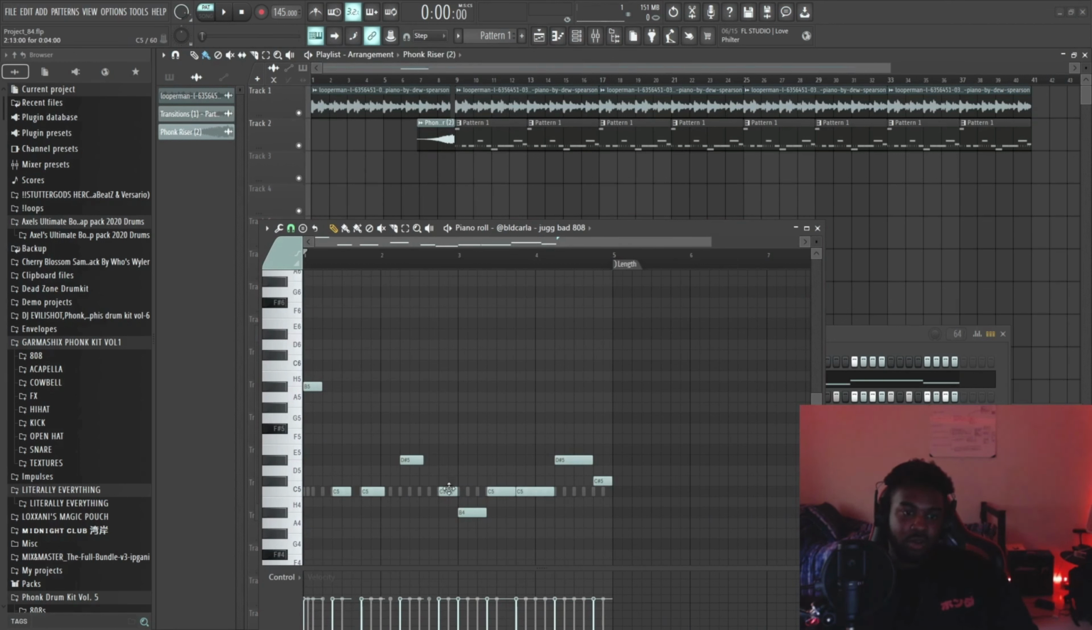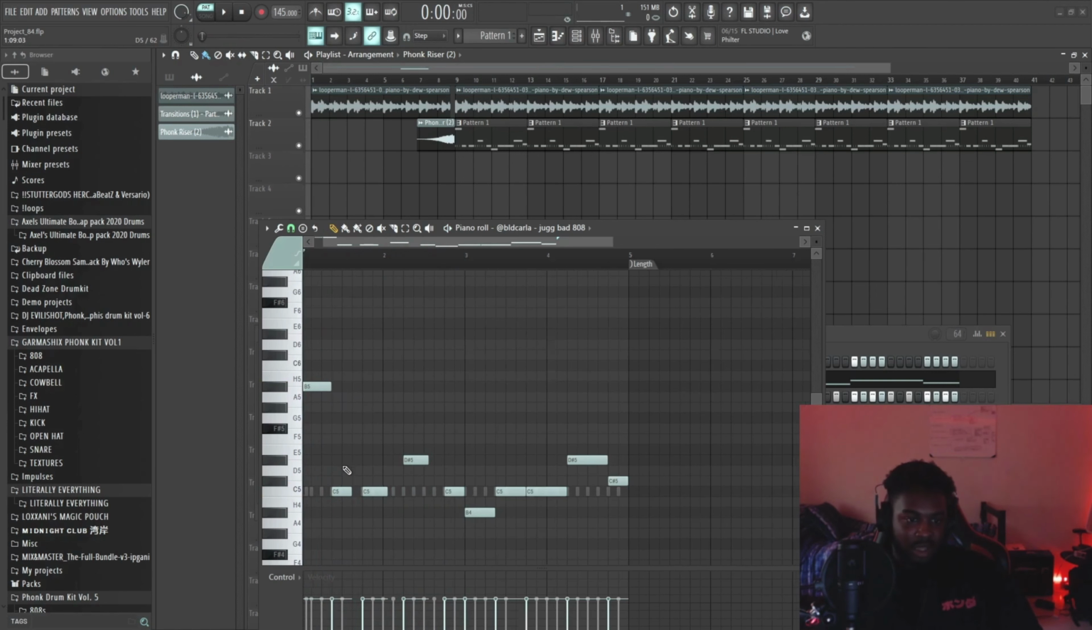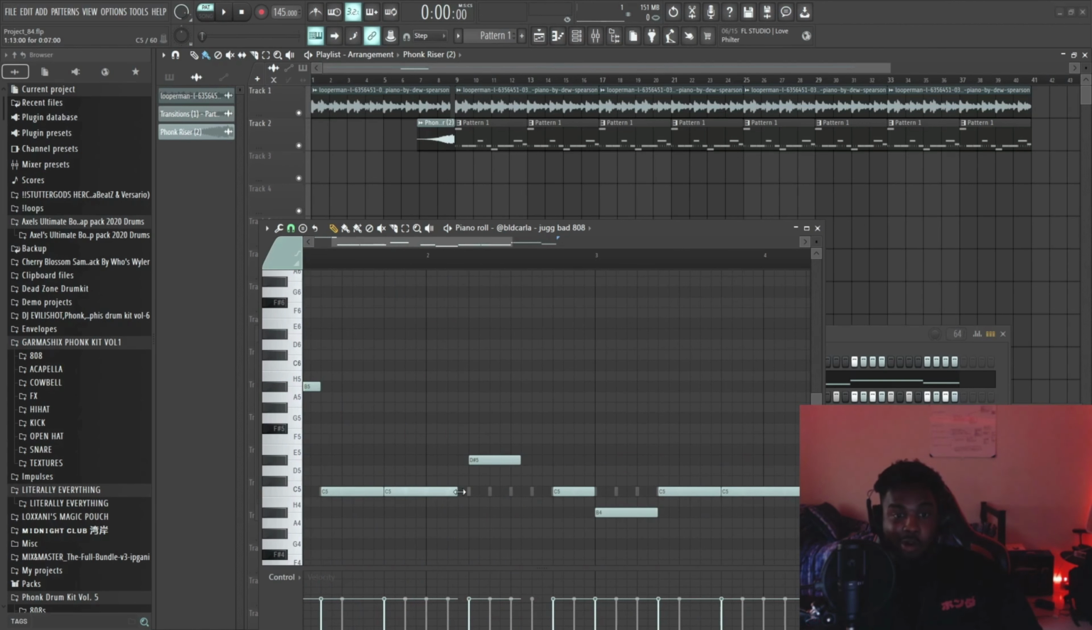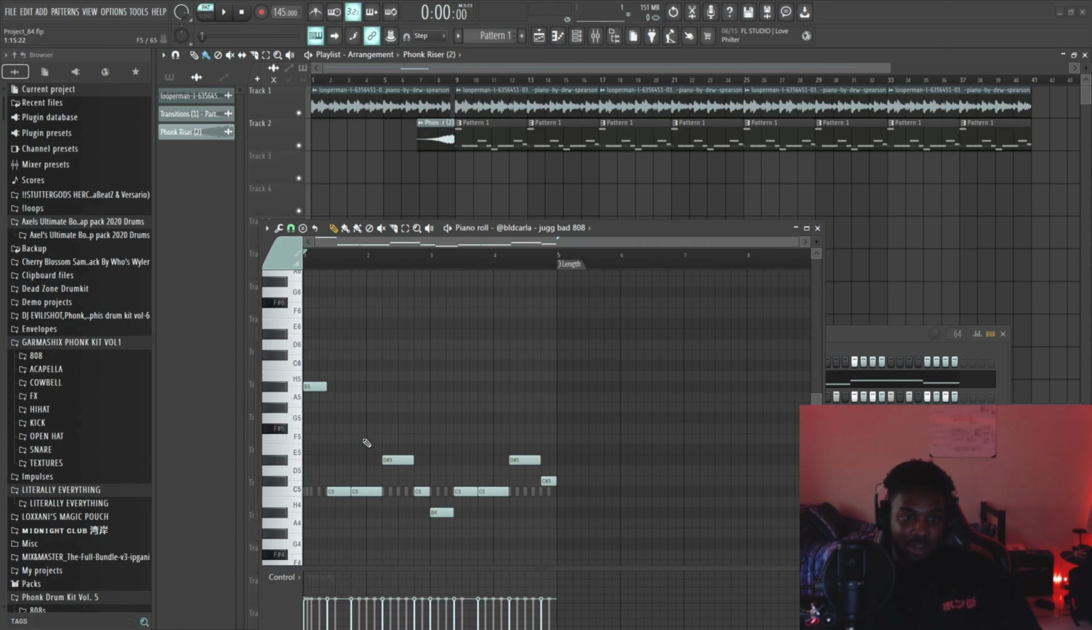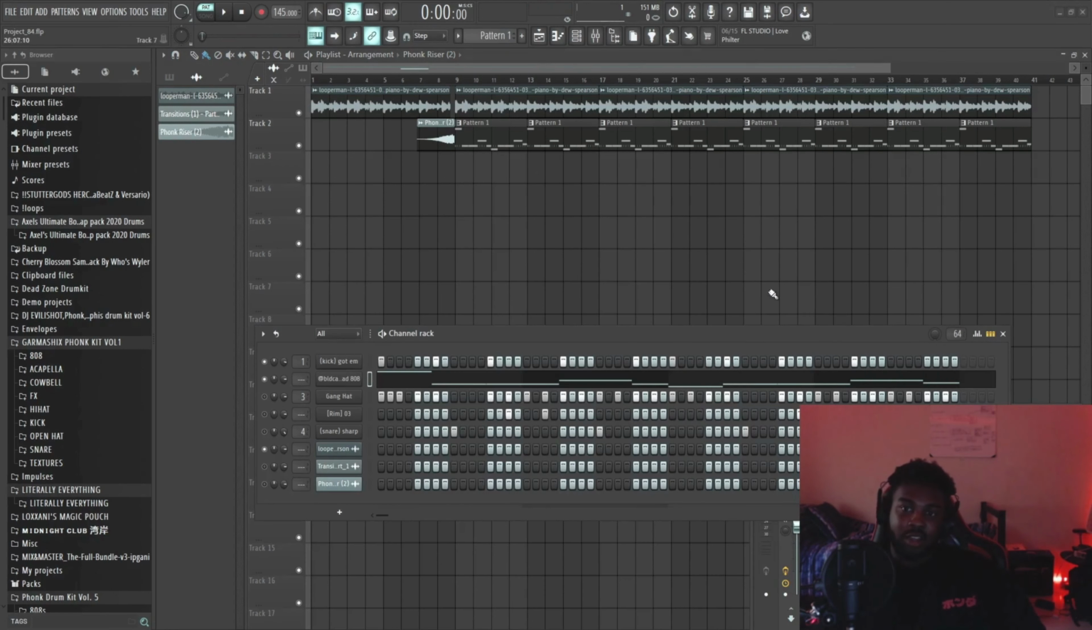Obviously there's a quick way to do this, but I don't really know. But if it's shortened, it'll sound like this. But if it's elongated, if it's elongated, you know what I'm saying? It gives it a more full, clean sound.